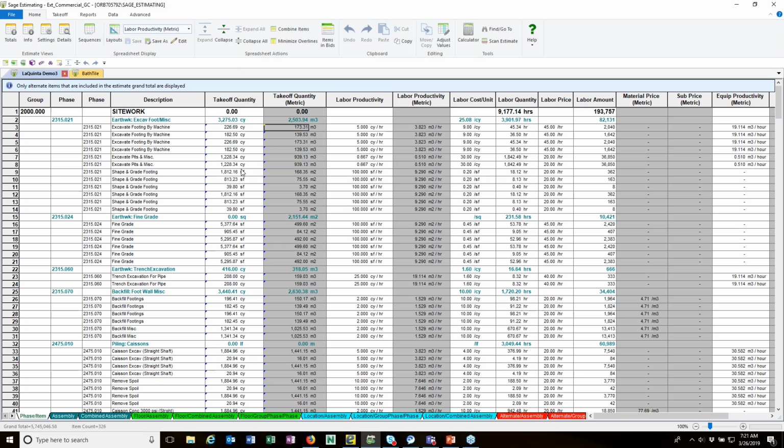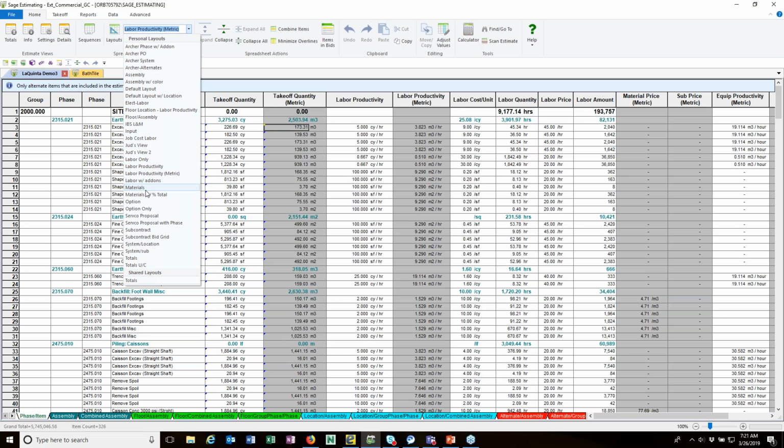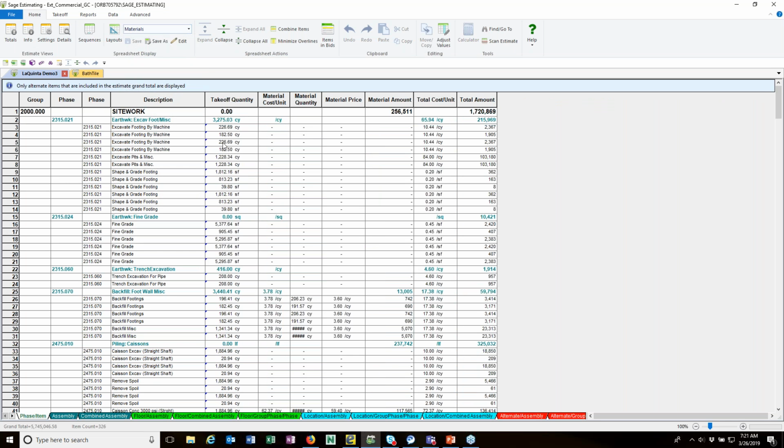What it's doing is working off of the unit of measure. So let me go back here, a little less confusing if I go back to materials. We've got cubic yards. So it's taking all of the units that say cubic yard and adding them up. This 1228 plus that one plus this one, this one, this one, and this one, and that's 3275. So that's where it's getting that quantity from.